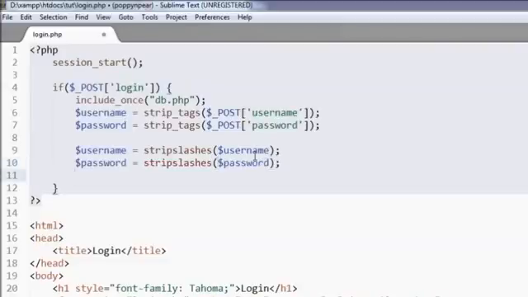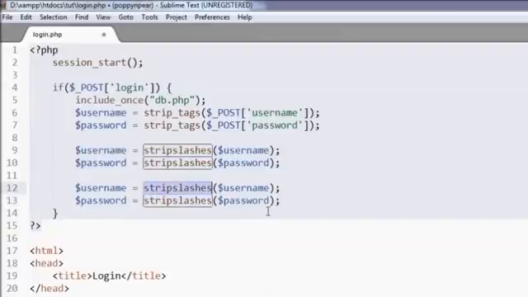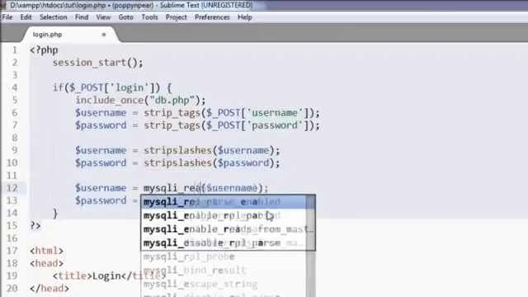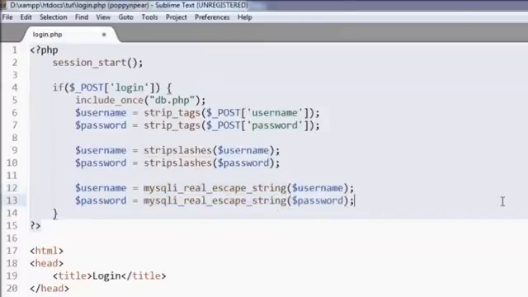And then we want to come down and do another one, which is mysqli underscore real underscore escape underscore string. So we'll just copy these and change it here. And we'll copy and paste that down there.